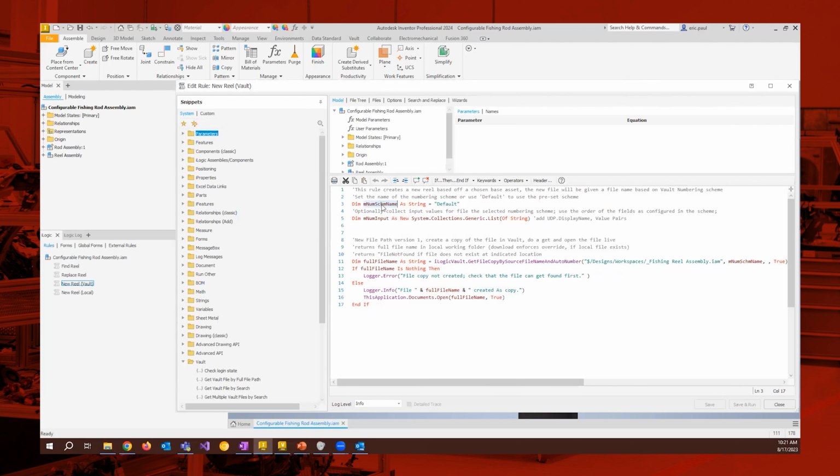So the first thing we do is set, hey, which numbering scheme do you want to use? You can use the keyword default if you just want to use the one that's set for default for files in Vault, or if you want to name a specific numbering scheme, maybe you have a bunch and you want to make sure you get a specific one, you could set that specific name here.